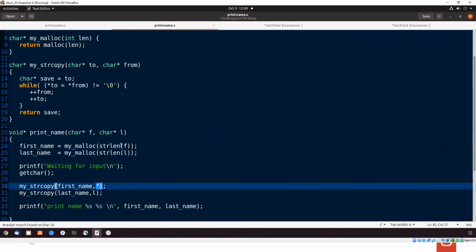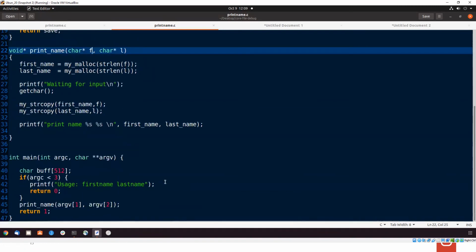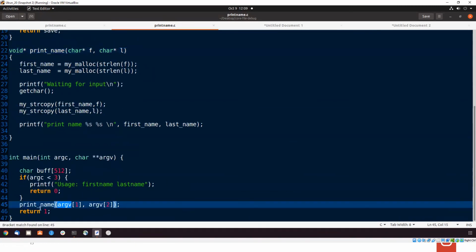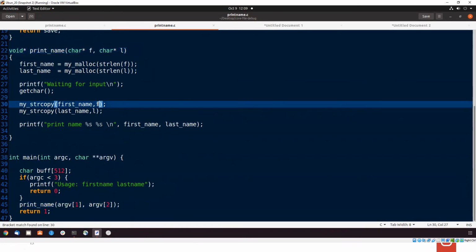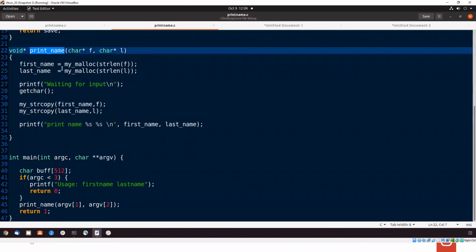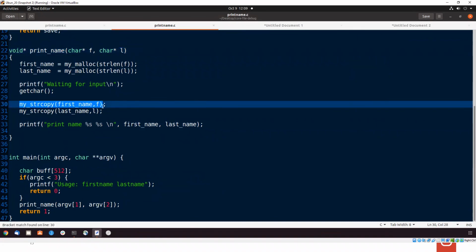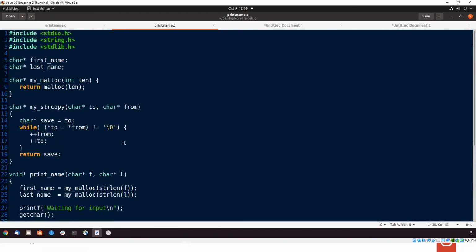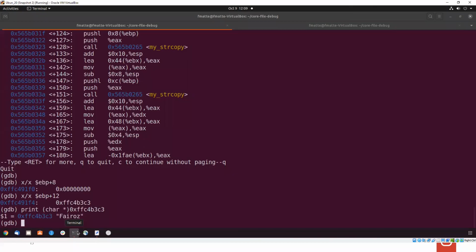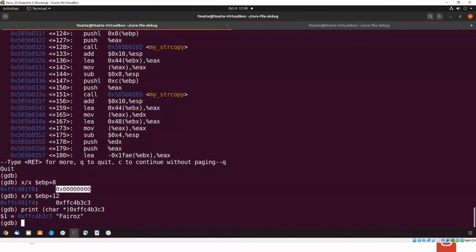And the F came from the main method. The first argument to print name is passed here, which is correct. Feroz is passed here, so there is no problem, but this is somewhere turning out to be null, and we don't know why. So you understood, right? In MyStrCopy, the first parameter has some issue which is turning out to be null. That is what we examined: EBP plus 8, the first parameter, is null, which is problematic. Now let's see why we got this null.